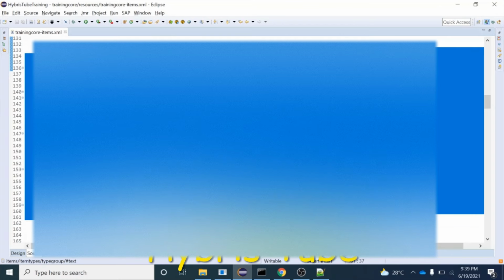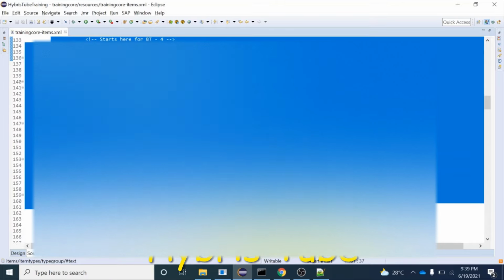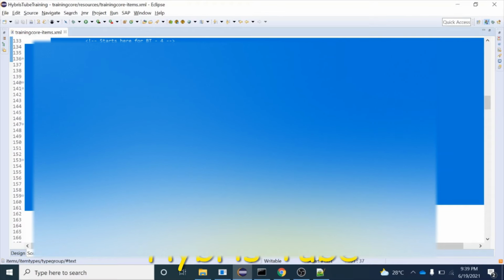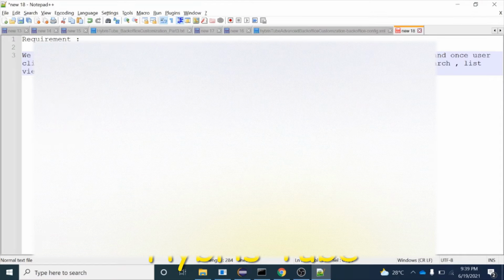So guys, after creating the HybrisTubeShop type, our next step is we need to create a new extension. Why do we need to create a new extension? Because we will be creating a new type into an already existing tree node. So how will we do that?